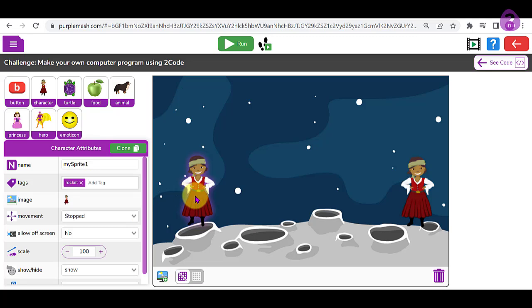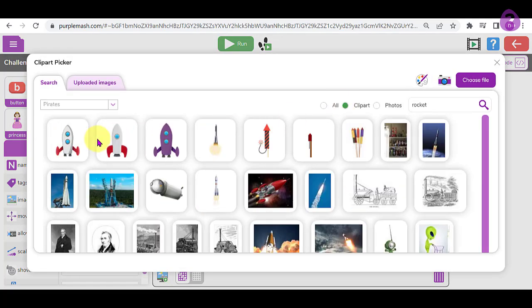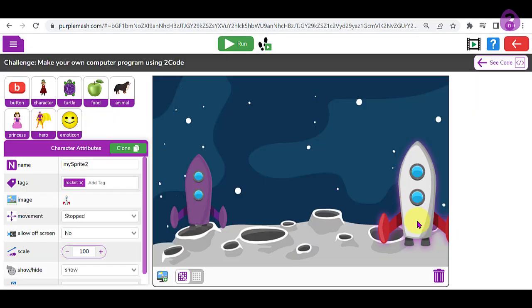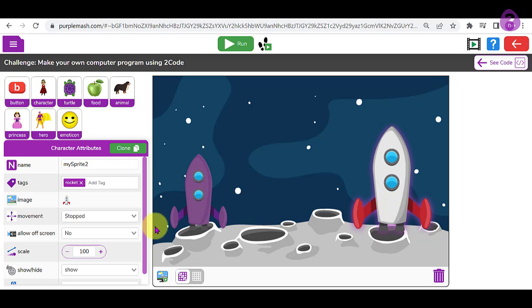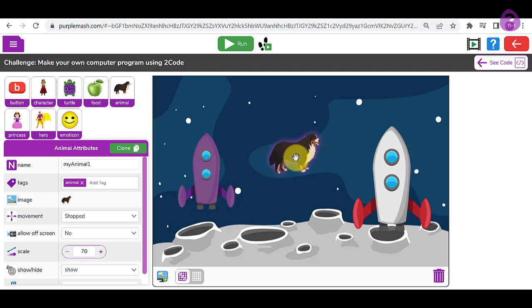And let me change their image here. I'm going to choose that one. So I have 2 rockets on there and I can manipulate their size, etc. Let's put another object on here. I'm just going to drag an animal.